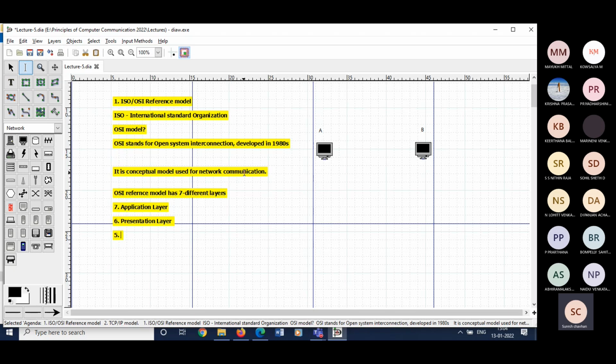And the 5th one is the session layer. Suppose you want to send a message from A to B. At the very first, we have to initiate the session. We have to make an environment in such a way that A and B can easily communicate with each other. Those functionalities are taken care of by the session layer.